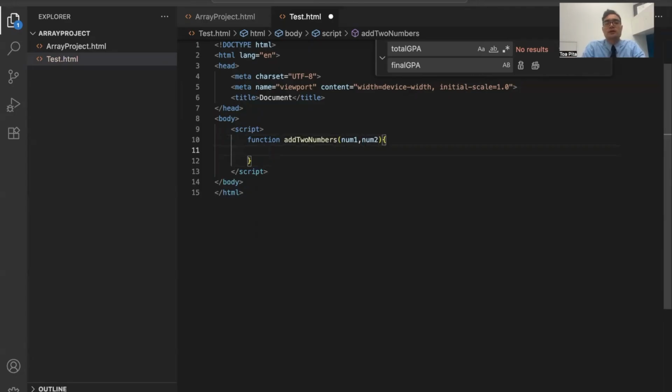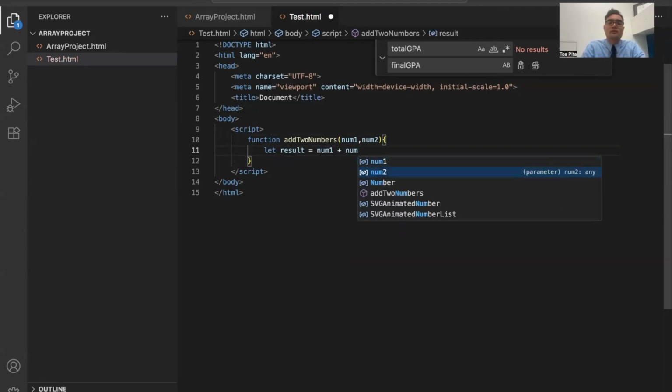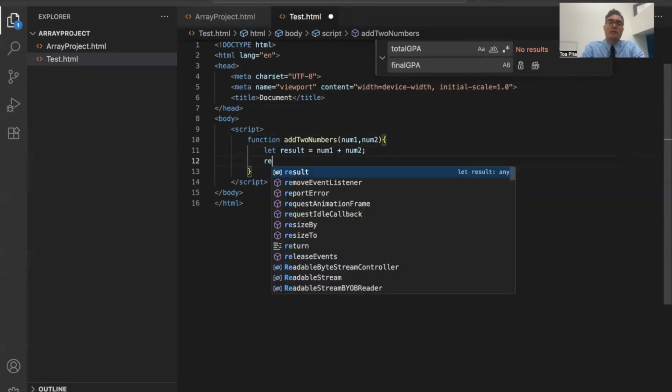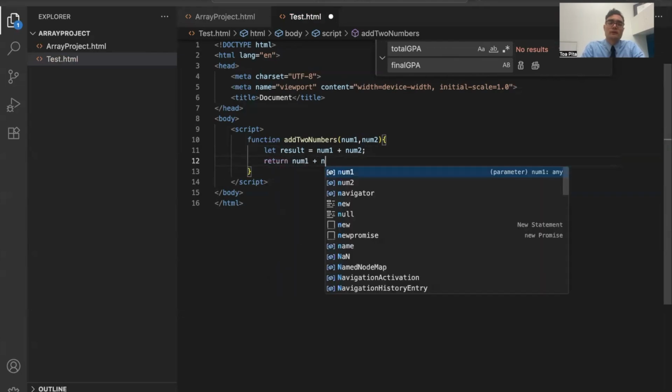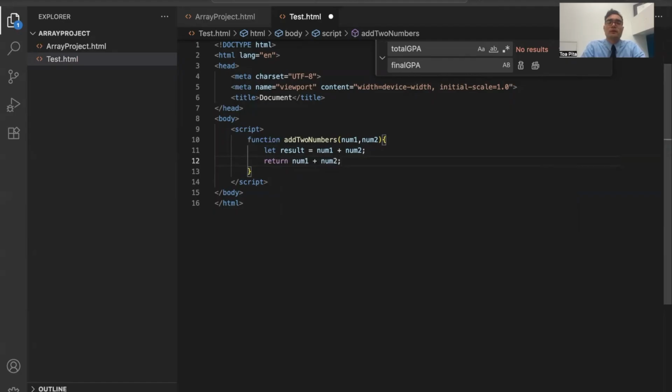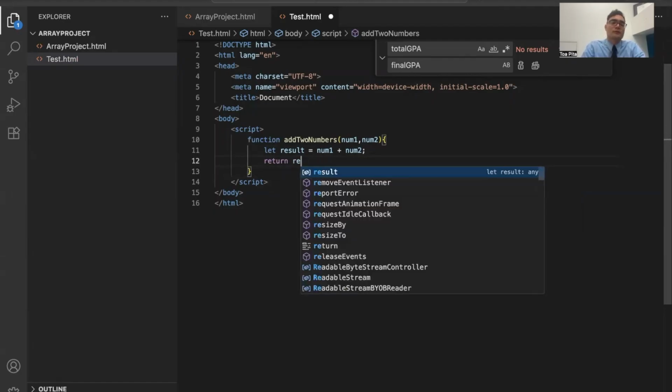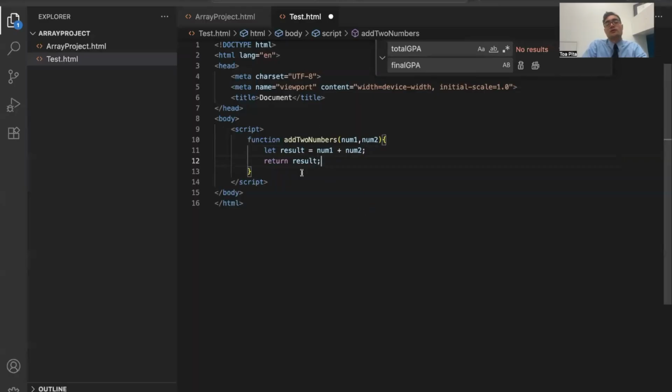We'll do some work. We'll say let result equal num1 plus num2. And then we'll give some output. So we'll return num1 plus num2. Or sorry, we'll return the result. There's no point in doing the work twice. So this entire thing could be simplified to just saying return num1 plus num2, but I like to have it split onto two lines because it makes it easier to show things in the debugger.